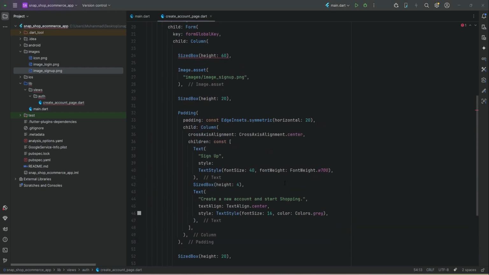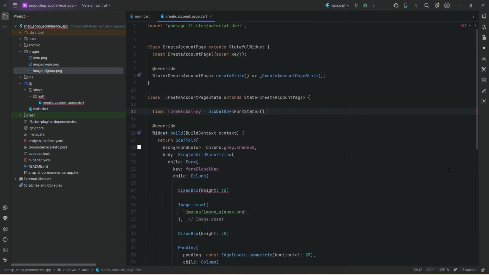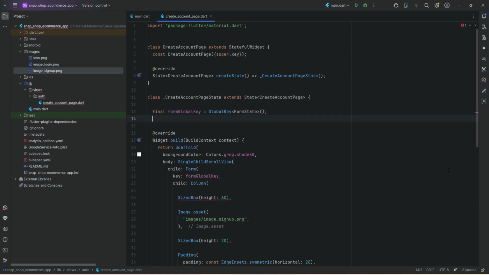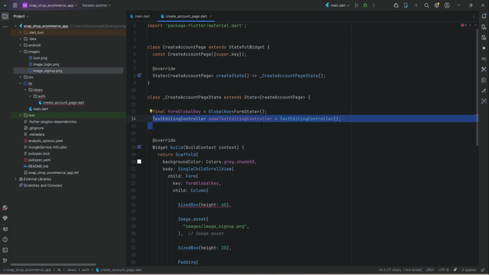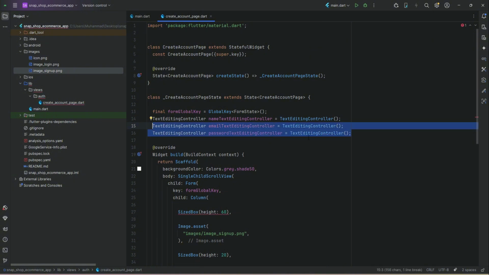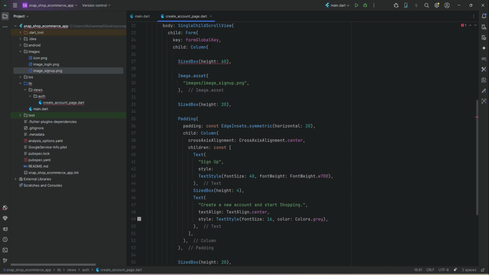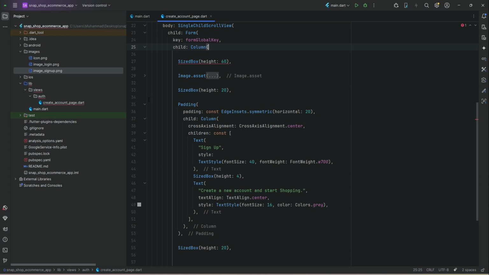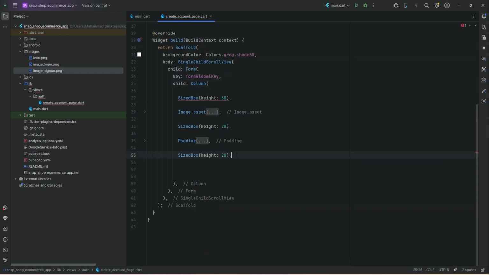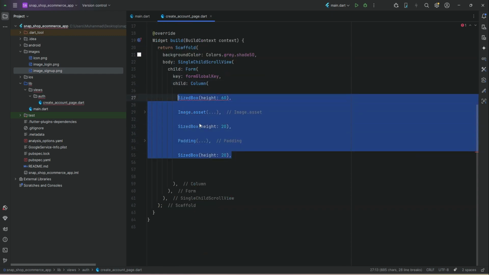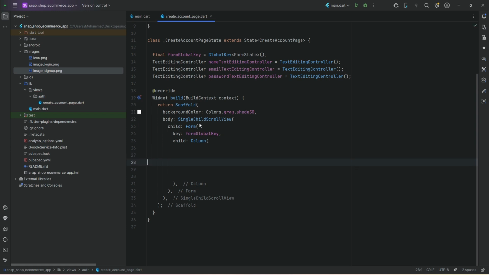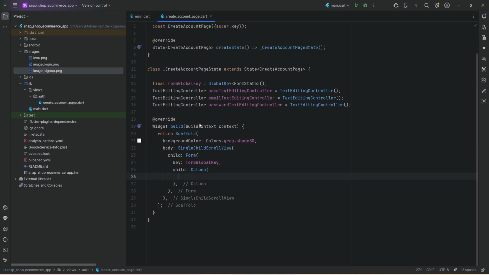Now we need the text editing controllers to take input from the user. So we add the name text editing controller, then the email and password text editing controllers. Now here we forgot to add a children widget, since you know that column is a multi-children widget, so please add that. For example, I will cut this, Control X, and then you can say children widget, and in here we can paste the code.